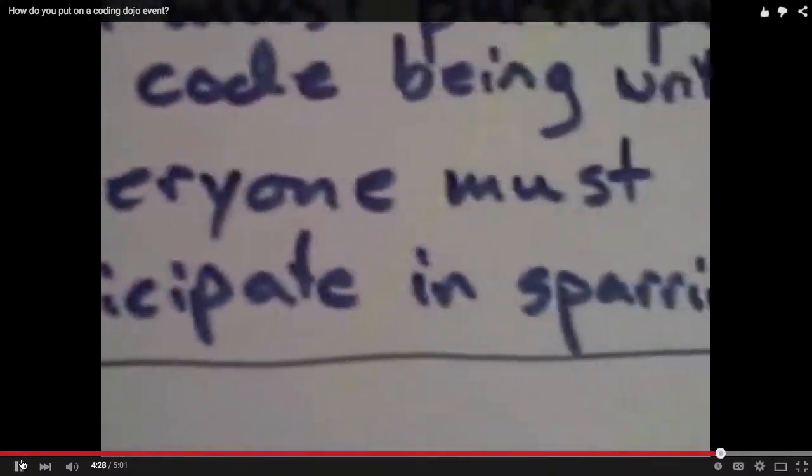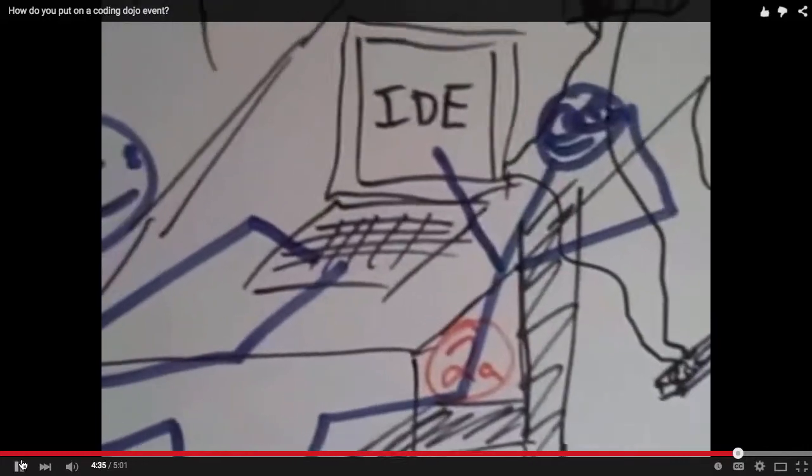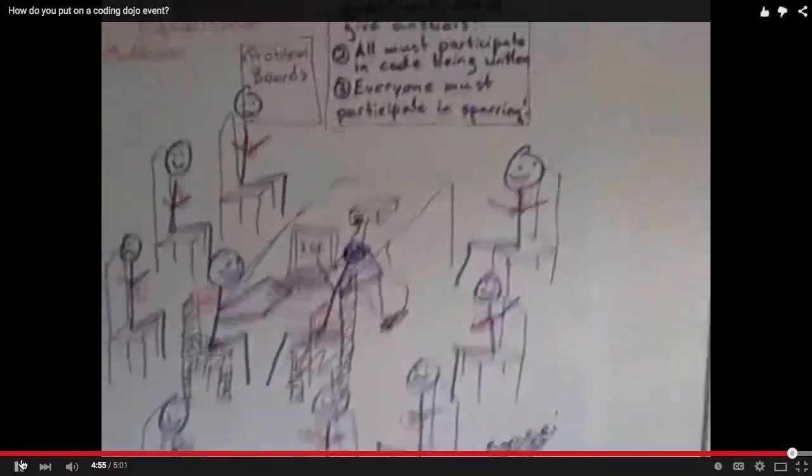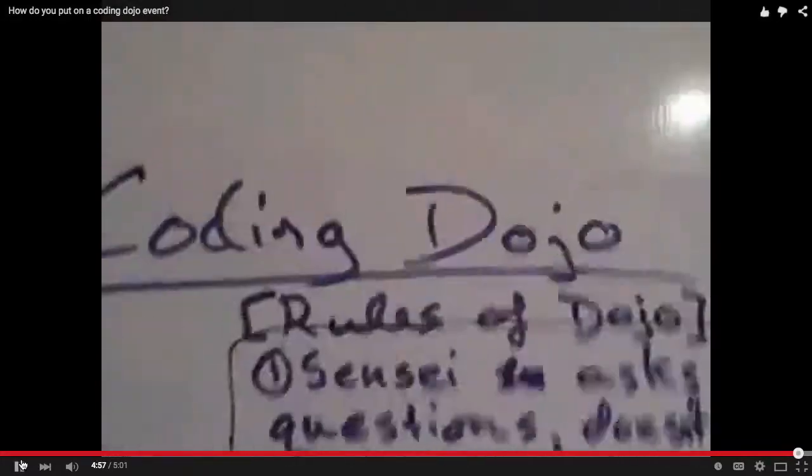Finally, rule number 3, everyone must participate in sparring, which means that everyone must take their turn as pilot and co-pilot, both typing and helping teach how to type. So this person, this person, and so forth. Every single person should switch out at some point, take their turn to type, and then swap out and take their turn helping to advise and give solutions. So that, in essence, is the Coding Dojo.